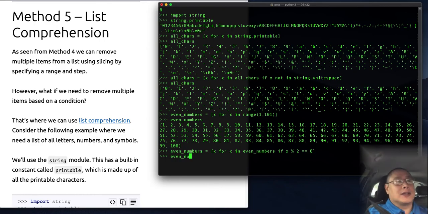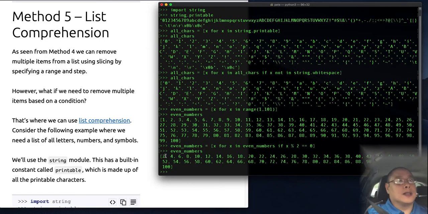Yeah, so list comprehension, that's a really cool way to delete objects from your list. I think that's everything.